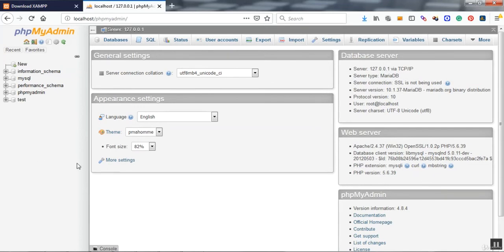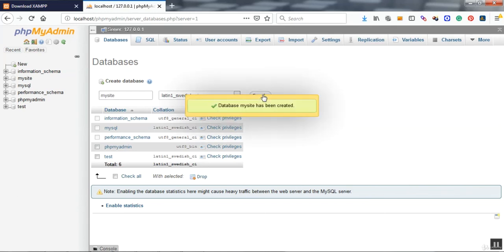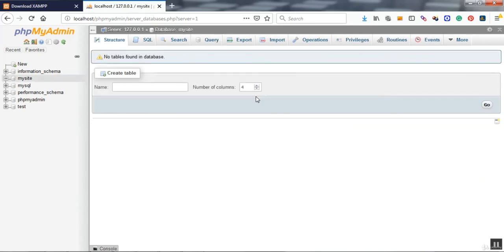Wonderful. Now, in order for us to create our database that is going to hold, of course, all our data in our website, it's quite simple. All we need to do is just to click on New and then give it a name. For this, I'm just going to call it My Site and click on Create. Boom, we're done. And that's how simple it is to create a database.